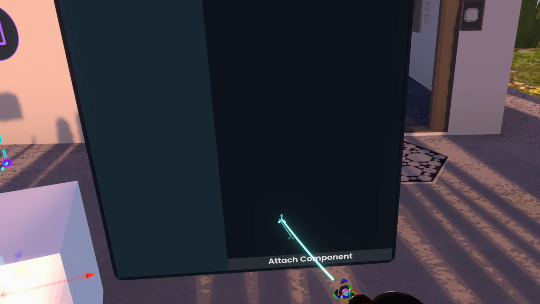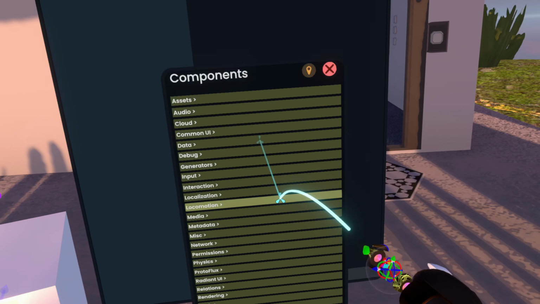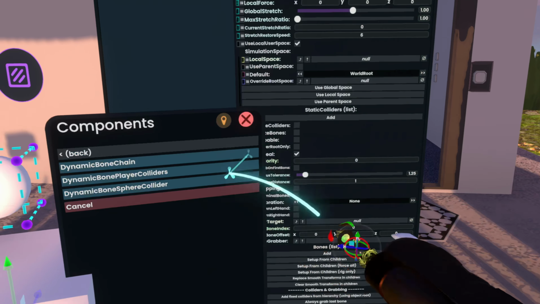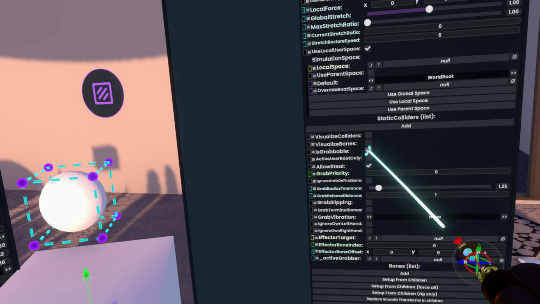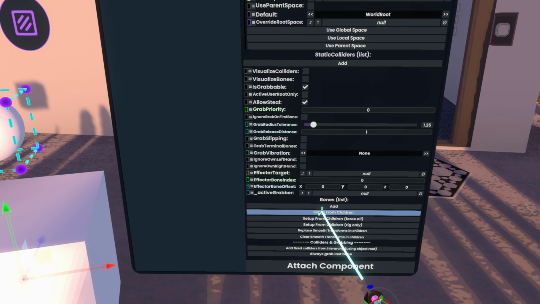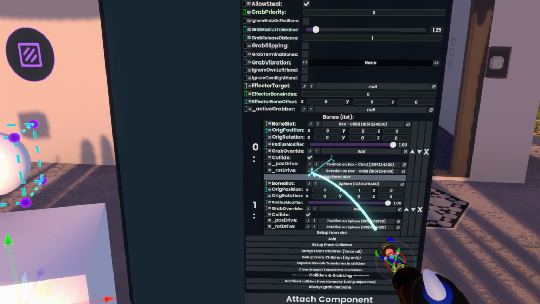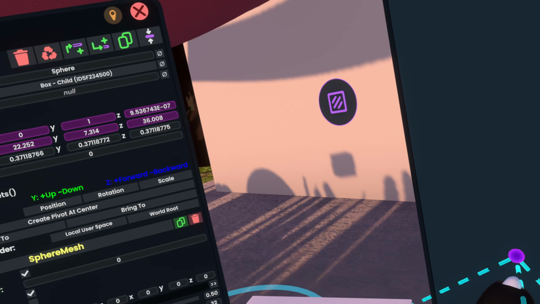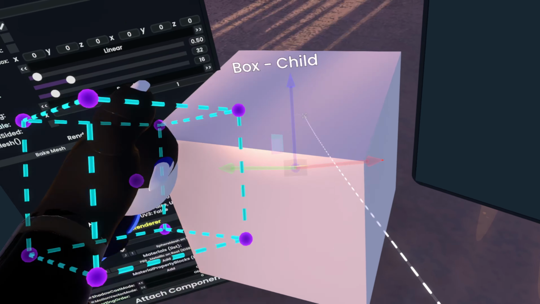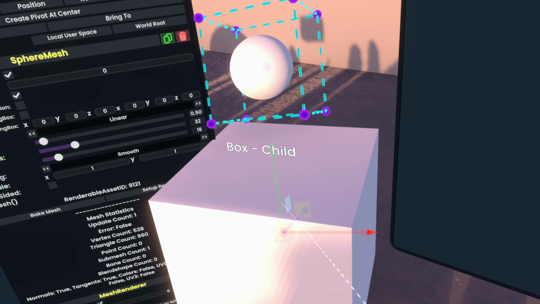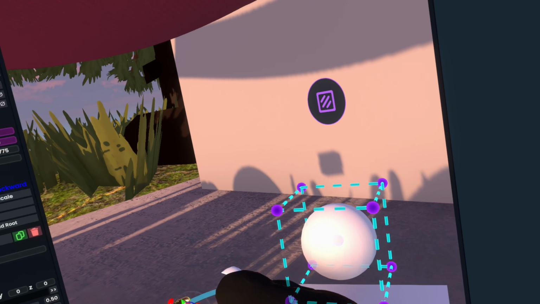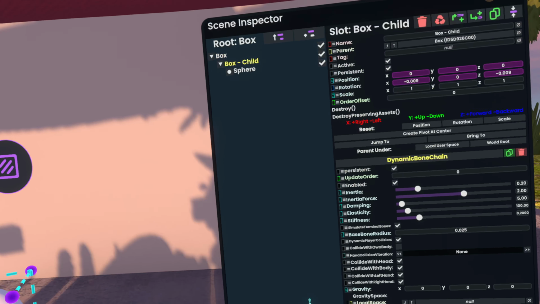Then we go to the box child here and set up the wiggly part. We'll go to physics, dynamic bones, dynamic bone chain, make sure the chain is grabbable, and just click set up from children. Now that we have this set up, we can actually just grab this and move it around like any dynamic bone that's grabbable. It's also a fun little toy.